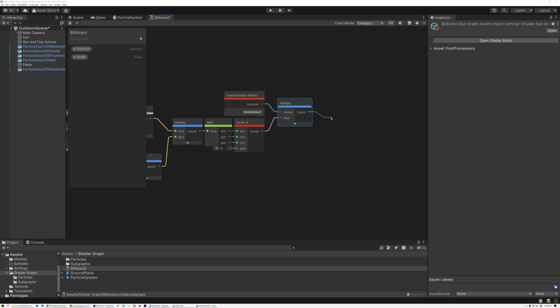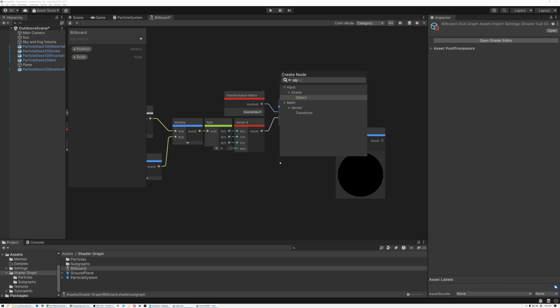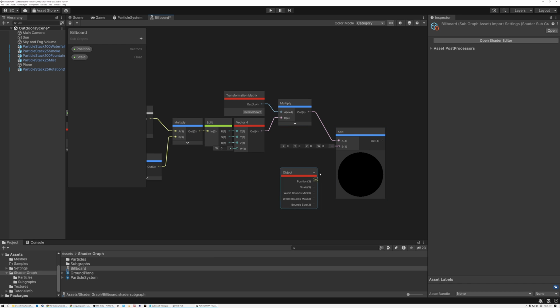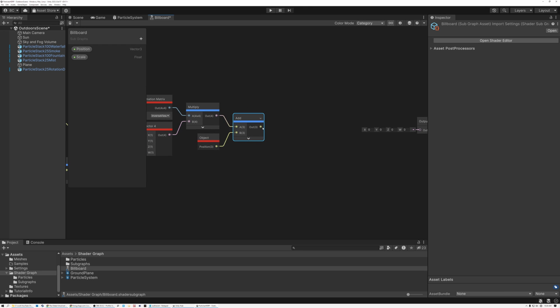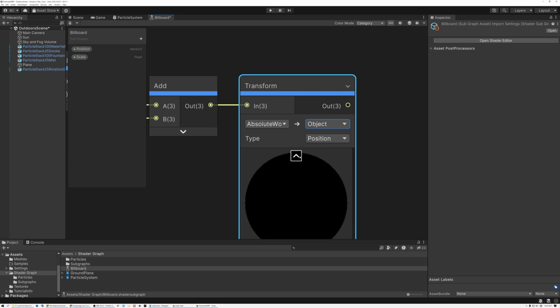And now that we're in world space, we're going to add the object position. So there's the position of our billboard planes object that we're adding in. And then finally, because Unity needs us to pass the object space position into the master stack, we're going to add a transform node here, and we're going to transform from our absolute world position into object position. So we give Unity what the master stack wants, and we're going to leave the type set to position.